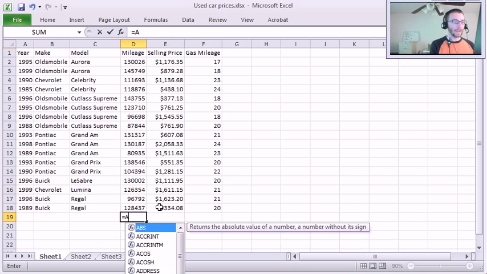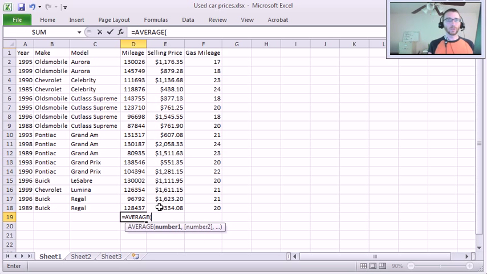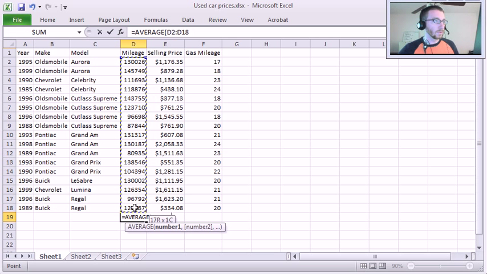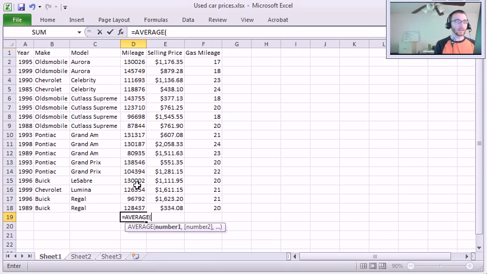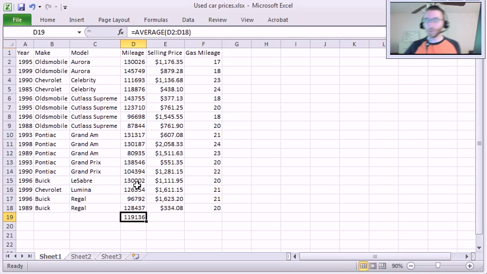Easy enough. Equals average. Which kind of annoys me, as somebody who teaches statistics, that they don't call it a mean, because this is the mean. But yeah, so we want the average from cell D2 to cell D18, and you can just type that in instead of selecting it. It doesn't matter what case it's in: D2 to D18, close parenthesis, hit enter, and it'll tell you. The average of those is 119,136. So these are pretty well used cars that we're talking about here, right? They all have more than 100,000 miles on them.